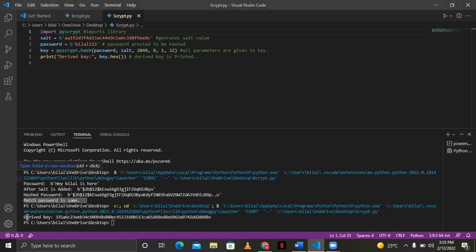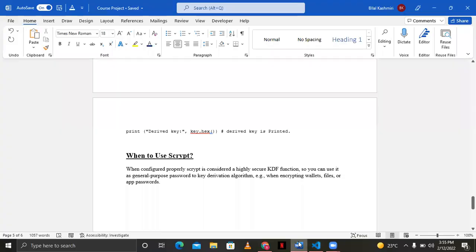it takes some time and then I get the derived key from it, which shows my password is hashed. Scrypt is used when you need to configure it properly. Scrypt is a really highly secure KDF function, and you can use it for a general password-to-key derivation algorithm when encrypting wallet files or app passwords.